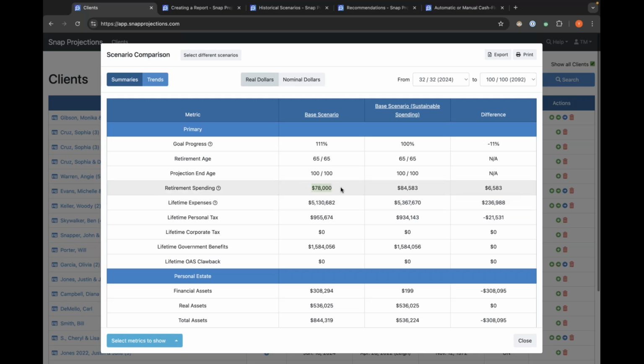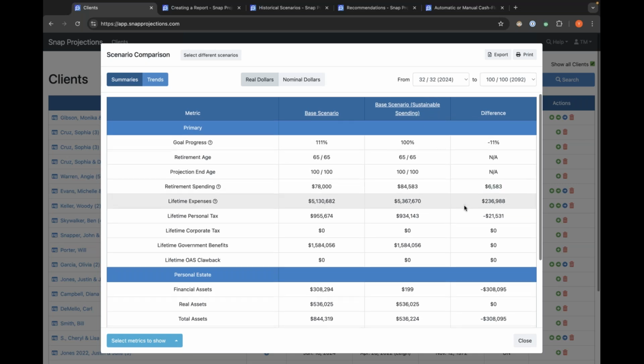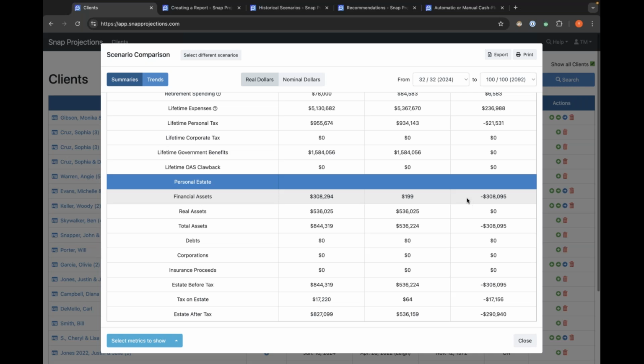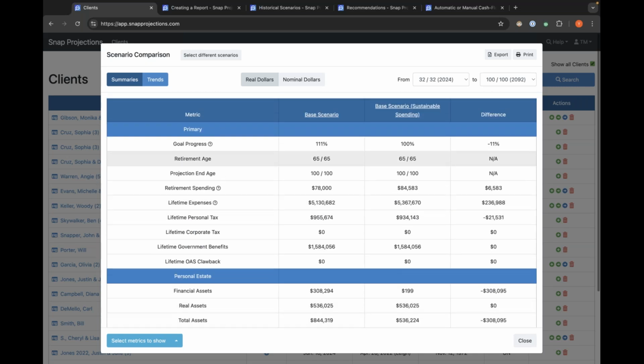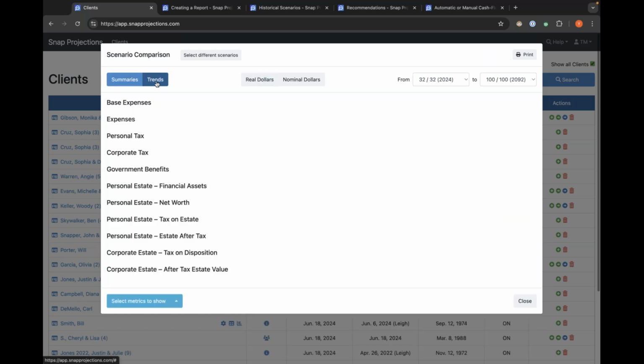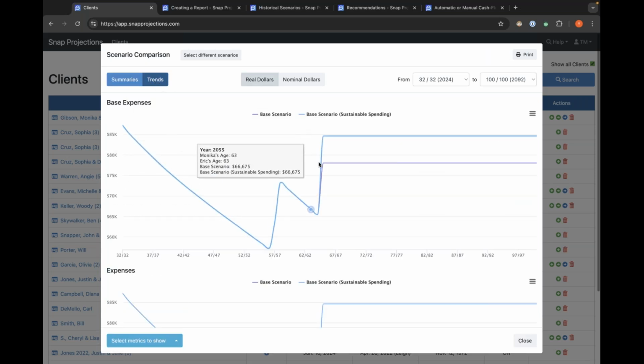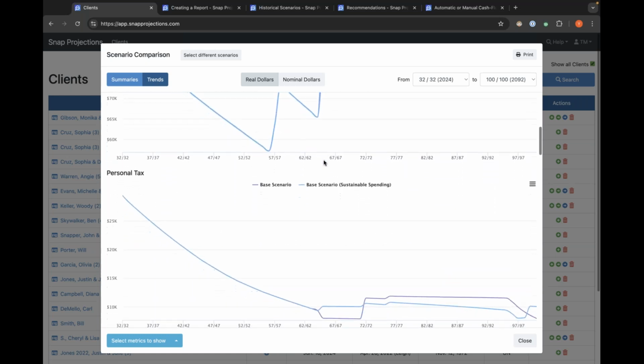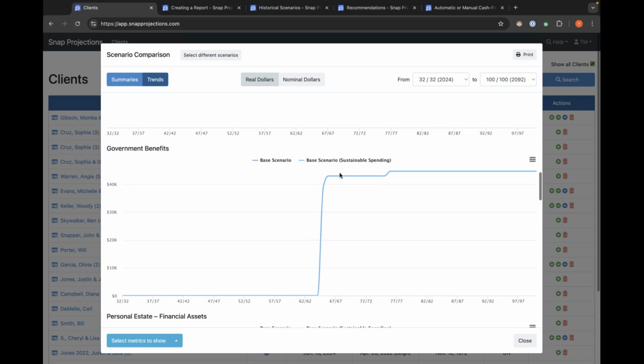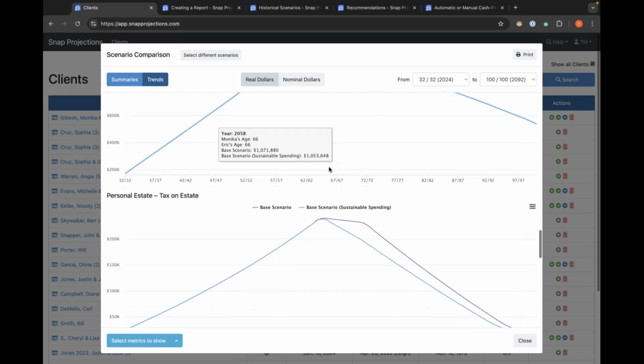But $78,000 for one scenario and $84,000 for the sustainable spending, which is more, but how it affects my plan down the road. It will affect the personal estate that they will leave. And I can look at it in a table format or in charts format by clicking on the trend icon. So it will just show me different things. I can always review to see how they are different. And should I want to, I can simply select print.